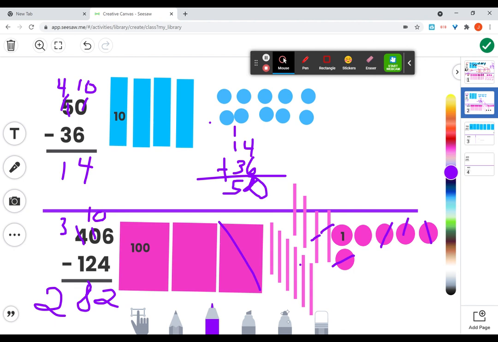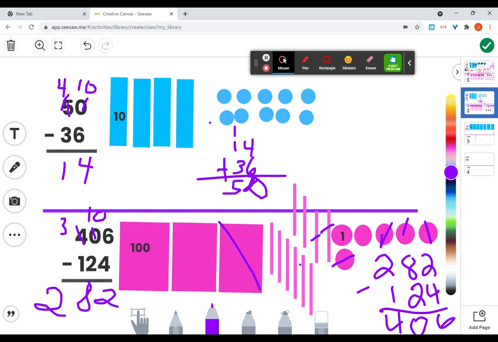And if I do my check, I wish this would write better today. 282 plus 124. I get a 6. I get a 10, 2, 3, 4, 406. And you can see it matches. So that's how you do subtracting across 0.